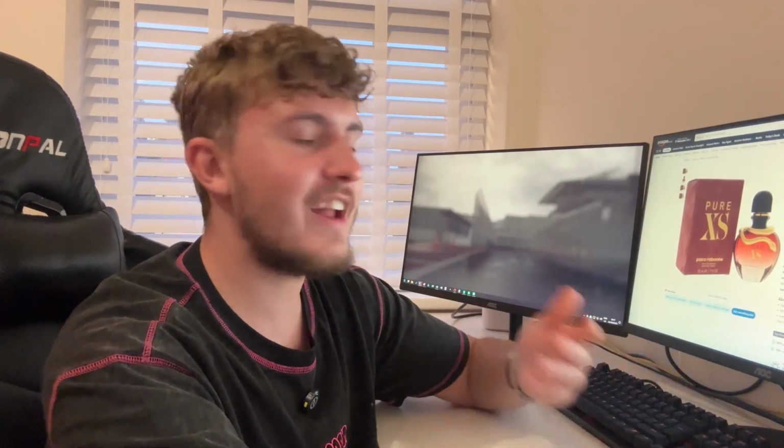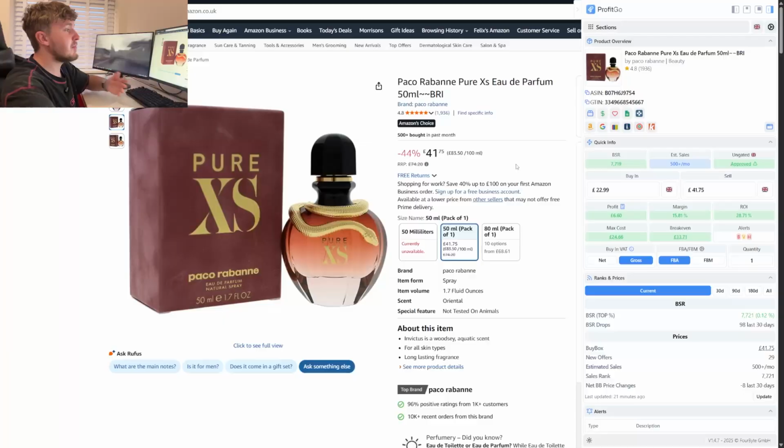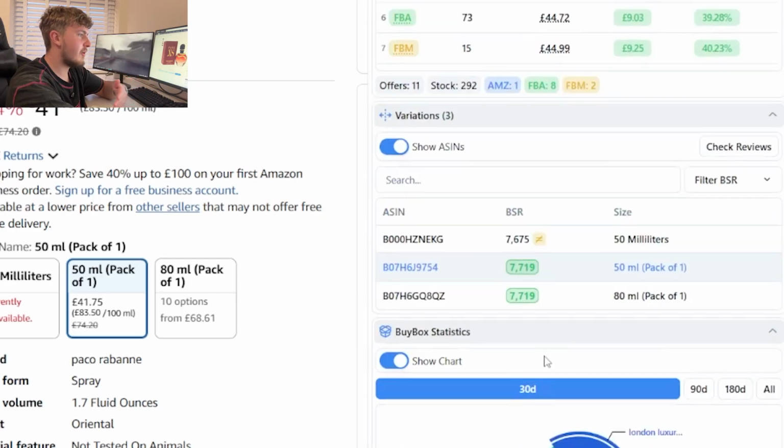They don't try and add new features or anything, which is fine. The tool works. Profit Go is just a better version of it. It's got more accurate data. You're going to see more accurate sales data, more accurate profit calculations. And it's still got all your usual stuff, your price graphs, monthly sold, offer count, everything else.